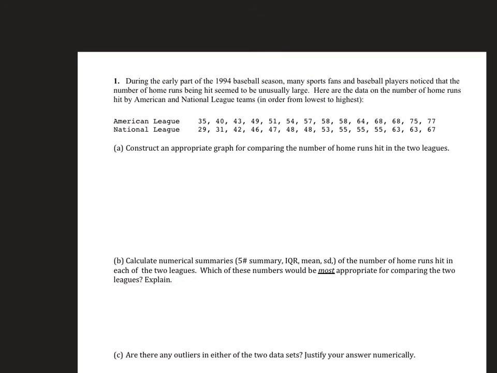All right, so these are kind of FRQ type problems. We're, like I said, going to skip the multiple choice stuff. So let's talk about these problems. So during the early part of the 1994 baseball season, many sports fans and baseball players noticed that the number of home runs being hit seemed to be unusually large. It's because they're all juiced up on steroids. Here are the data on the number of home runs hit by American and National League teams in order from lowest to highest.